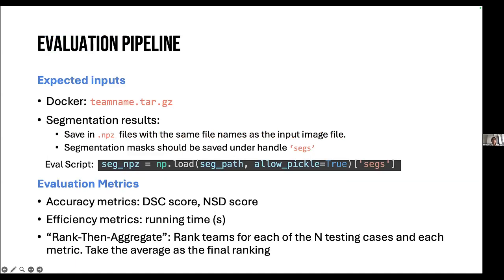So moving on to how your predictions and models will be evaluated. The eval script is actually linked on the challenge website, so please find some time to go through it to have a better idea of how your work will be assessed. But just for a high-level overview, we are expecting two inputs for the evaluation.